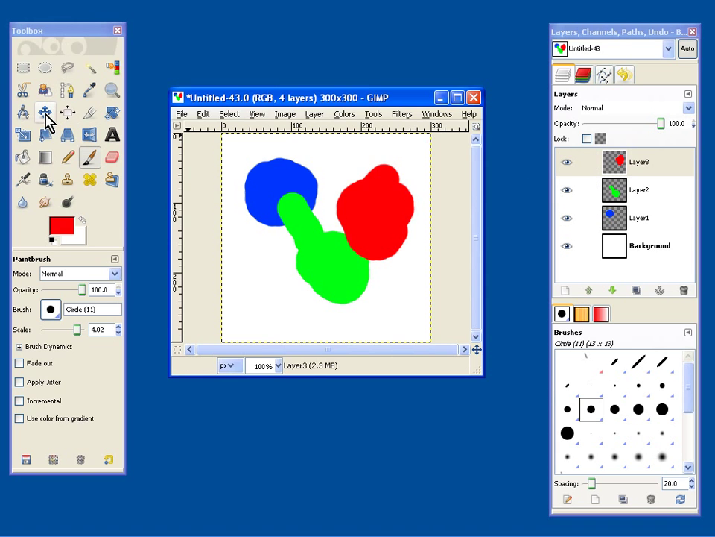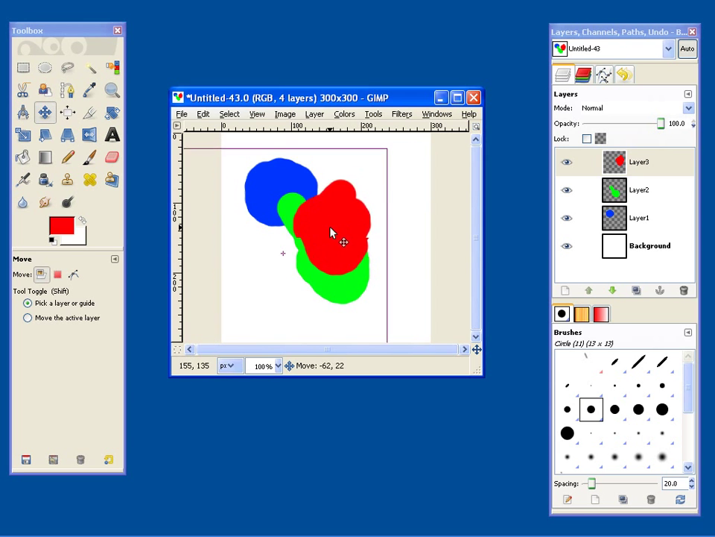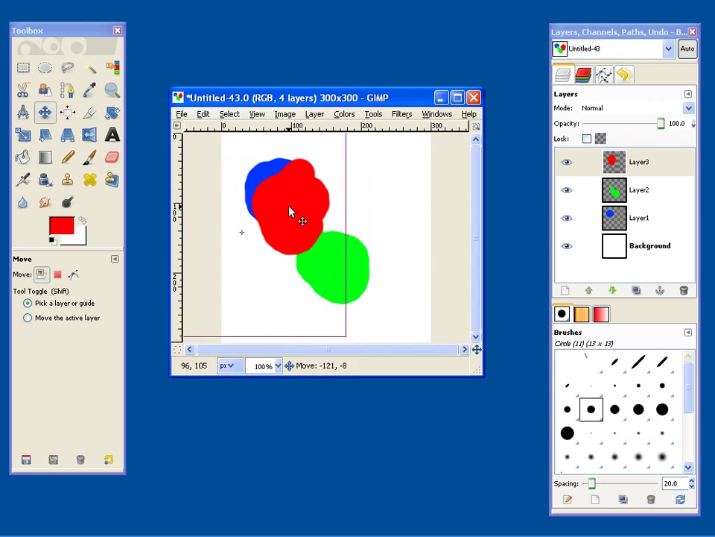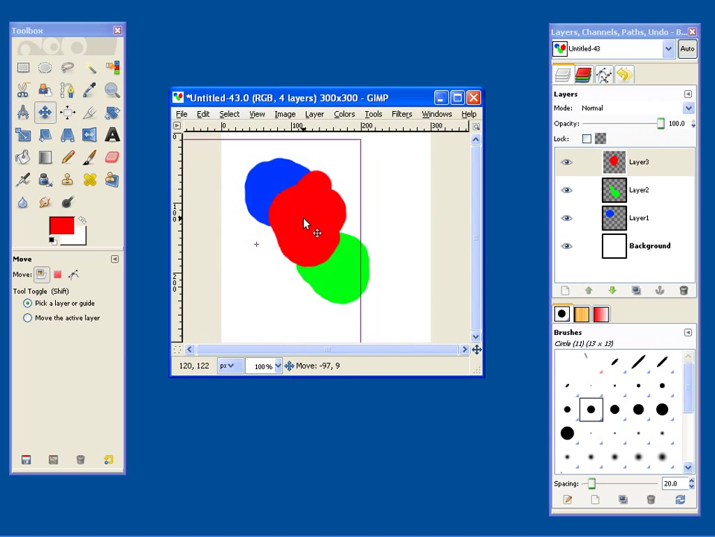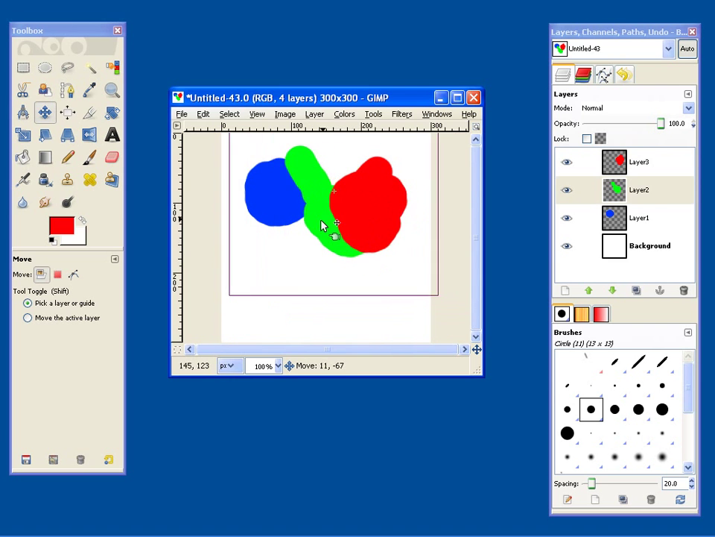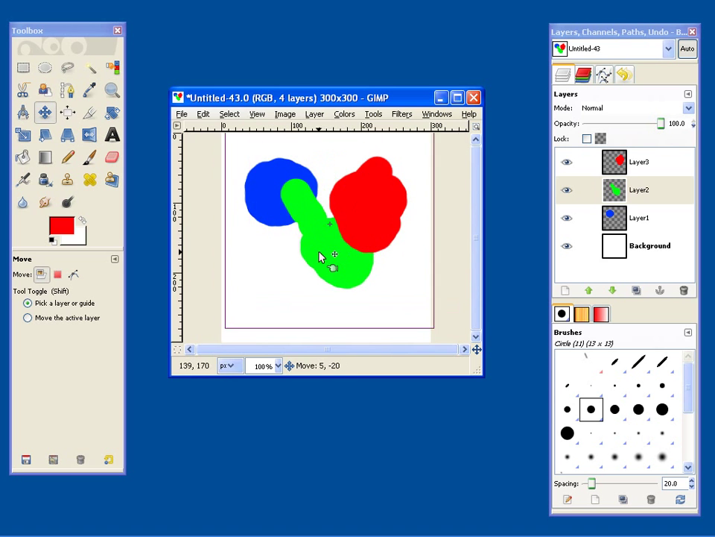We can now use the Move tool to move the layers around. As the layers are separate from each other, we can adjust them without affecting the other layers. Notice how the bottom layers will stay under the top layers, even when moved around.